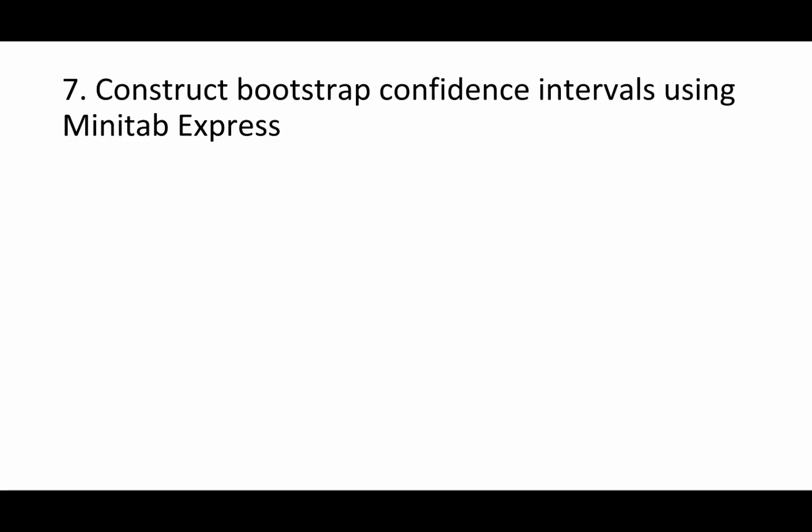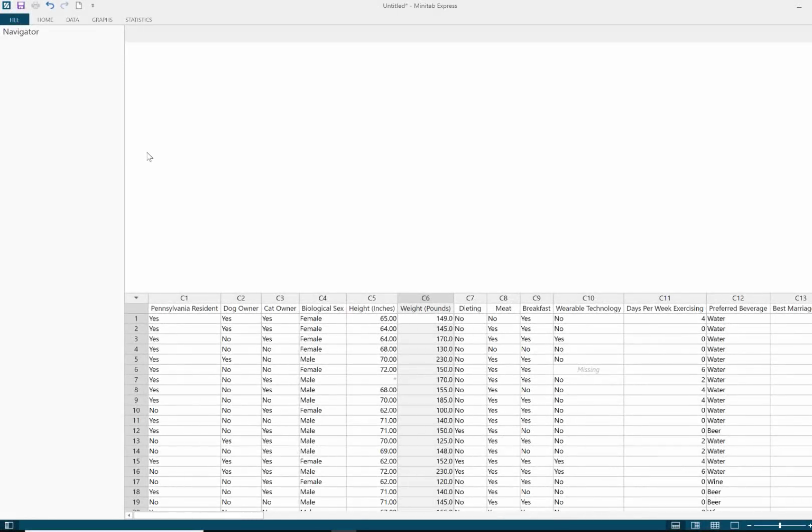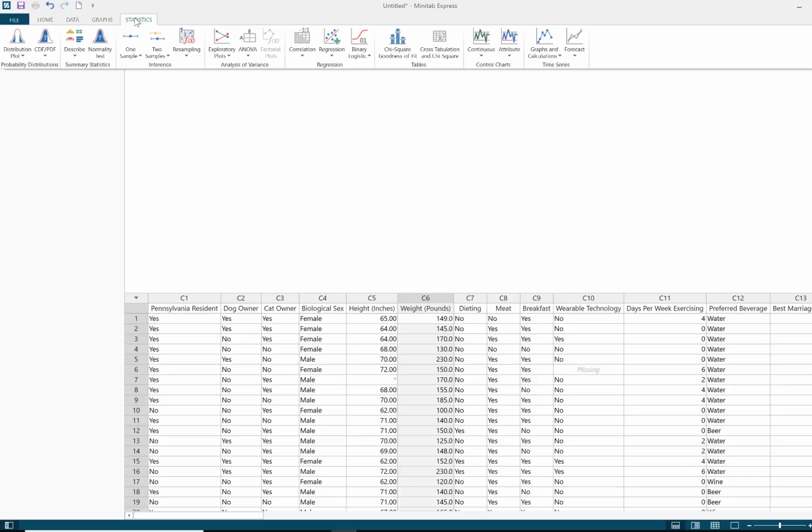In both the Mac and PC versions, you can bootstrap a single mean, a single proportion, or the difference in two means. It does not yet offer the options to do the difference in two proportions, correlation, or regression slopes. I'll take you to Minitab Express now to walk through a few quick examples. On the Mac version, you'll have a resampling button, or you can find it in Statistics at the top. On the PC version, I'll go to the Statistics tab and Resampling.